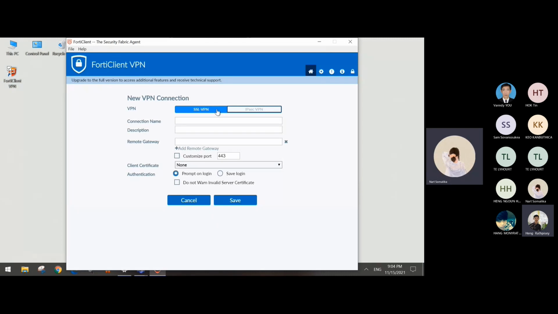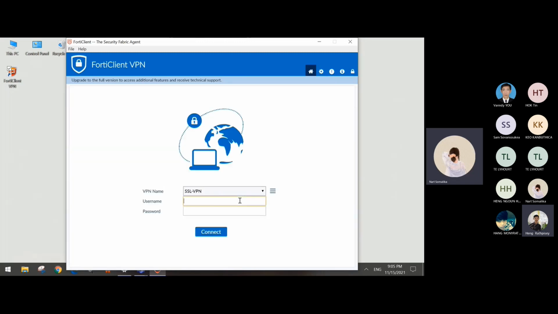At first, I need to do SSL VPN, so I need to write down the connection name. I'm going to use this name, for example, and then I need to write down the remote gateway that I want to access. So I'm going to write down the example remote gateway directly, and then we get the customize part. I'm going to set the port 10443. So done.